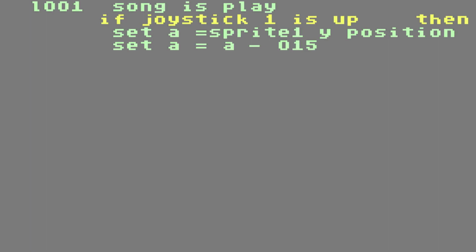Because we're not looking for where the sprite is. We want to know where 15 spots away from where the sprite is. So the computer reads from top to bottom, gets the current Y position, and then subtracts 15 from it, which gives you the value of A, the current value. Now we know the value of A, we're going to set sprite 1's Y position to A. This line will move our sprite 15 pixels up when the joystick is pressed up.